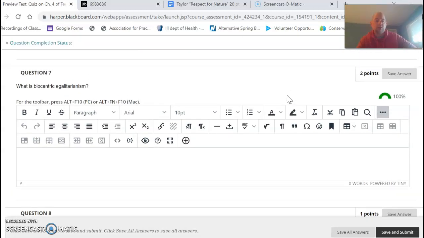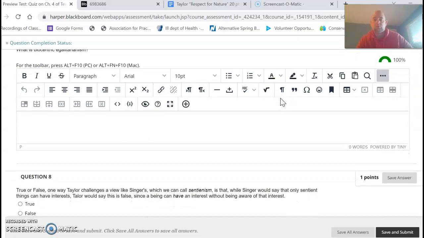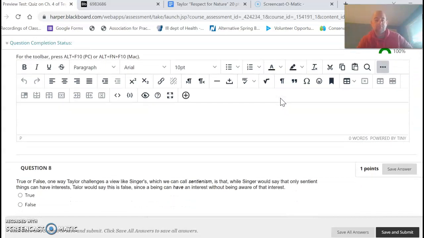There are a couple of other short answers. I made this one, what is biocentric egalitarianism, a short answer, simply so you didn't have to worry about the matching issue, but you can put in the exact description given in the text. But when you do that, just put it in quotes and cite the page number, okay? Whenever you do a quote, if the quote isn't completely obviously self-explanatory, then also follow up with your own brief description in your own words.